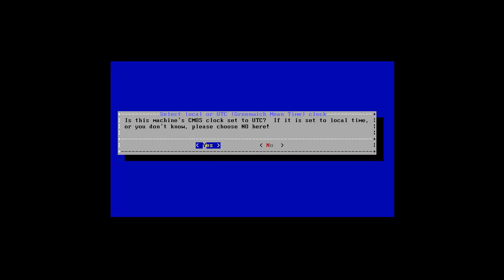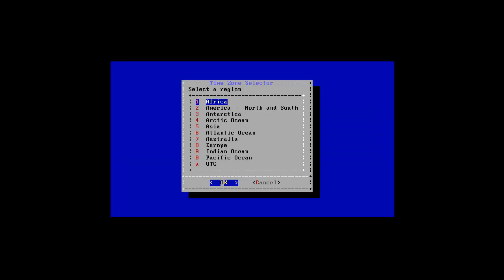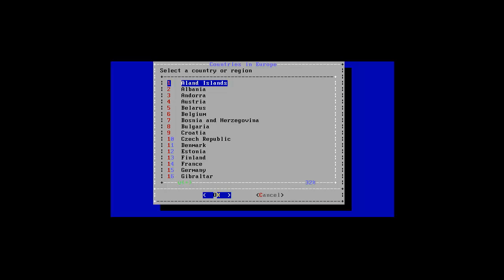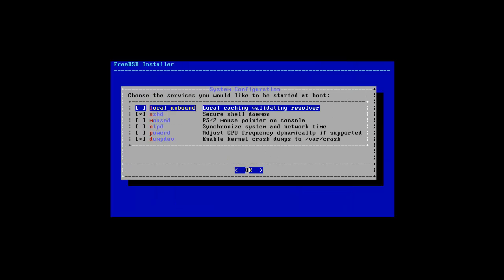Is this machine's CMOS clock set to UTC? If you don't know, you can select no here. I select yes because I know. And then I select my country, location, and yes.